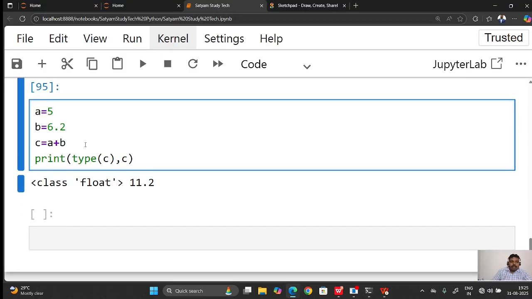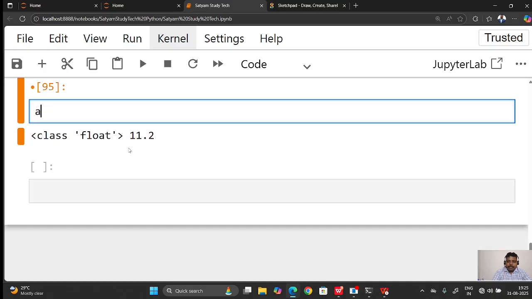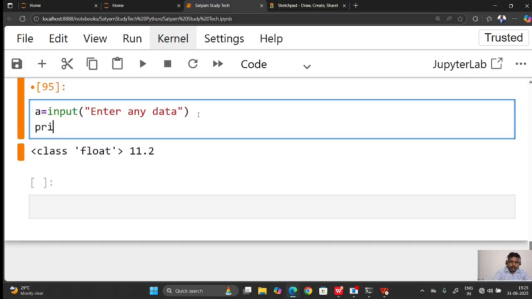Now what is meant by explicit type conversion? Here you can take one example: the input method. By default, if you enter any value, the input method treats it as a string type. Now we can see print type of a. What is the type of a here?